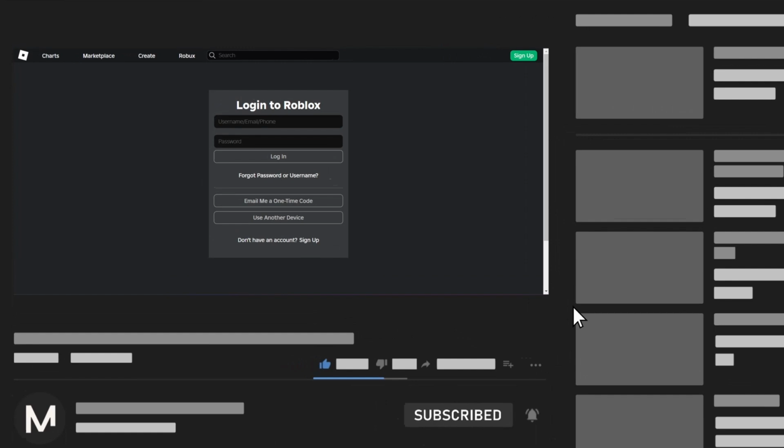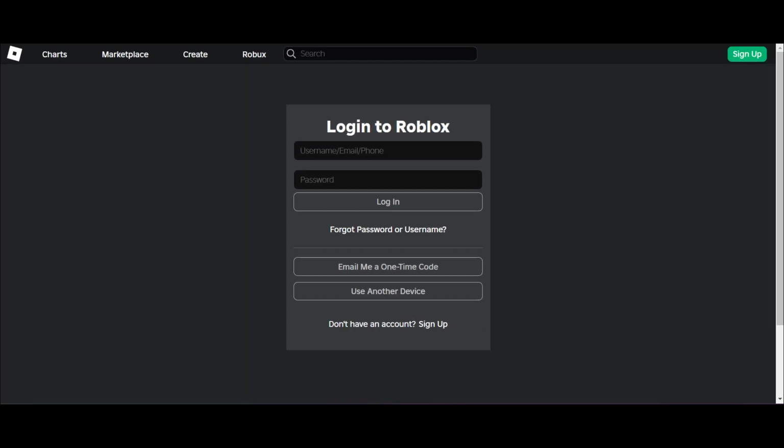Knowing your PIN in Roblox helps secure your account and protect against unauthorized changes to your settings or purchases. It adds an extra layer of security, especially for account recovery.